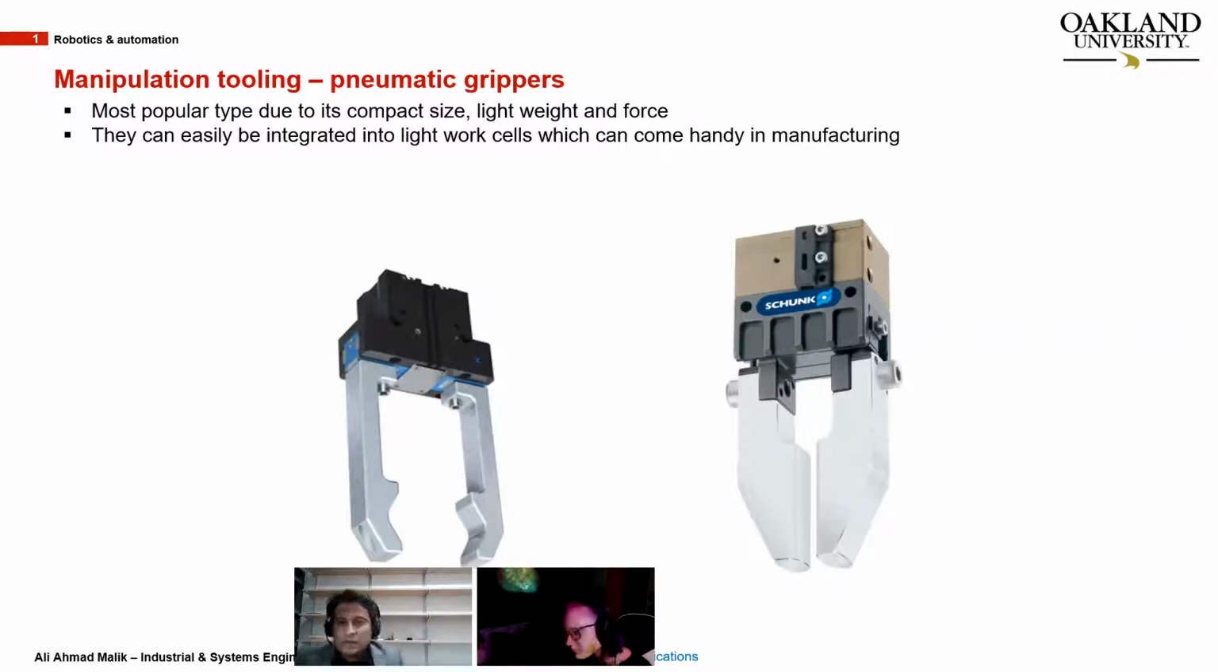And then there are these pneumatic grippers. So I'm going through some of the most common types of grippers, and then we will also see some classification of them. This is the most popular type, due to its compact size, light weight, and force. They can easily be integrated into light work cells, which can be handy in manufacturing. You will find most of the grippers that are used in manufacturing applications to pick small components with two fingers. They are mostly pneumatic grippers.